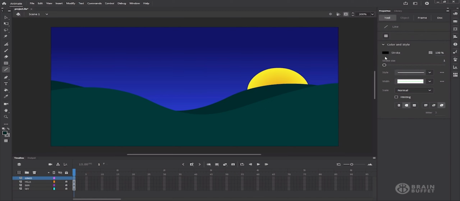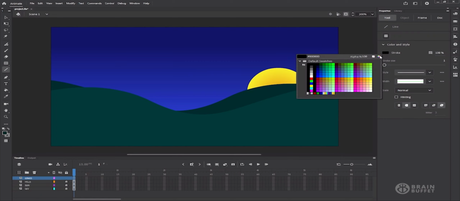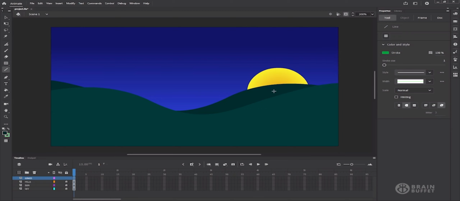Let's go ahead and change our stroke color with our tool properties selected. We're going to change that to a nice green color, a pretty neutral green right now. We can change this later, maybe something like that. And the opacity is going to be 100%. And for stroke size, we can push this up a little bit right now.